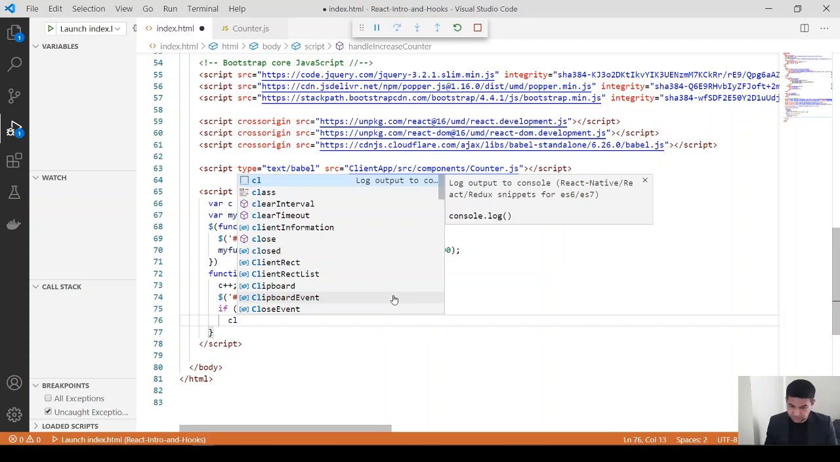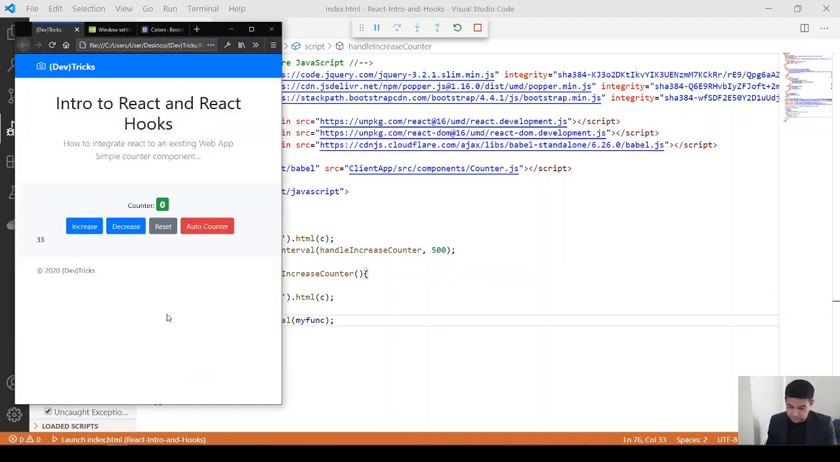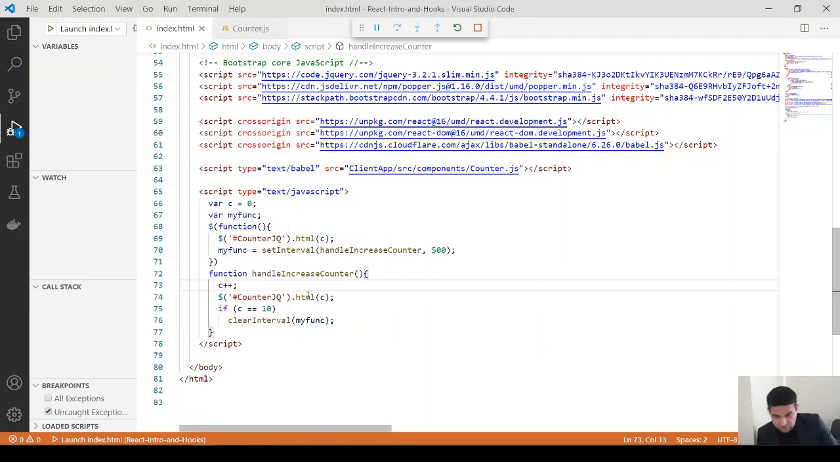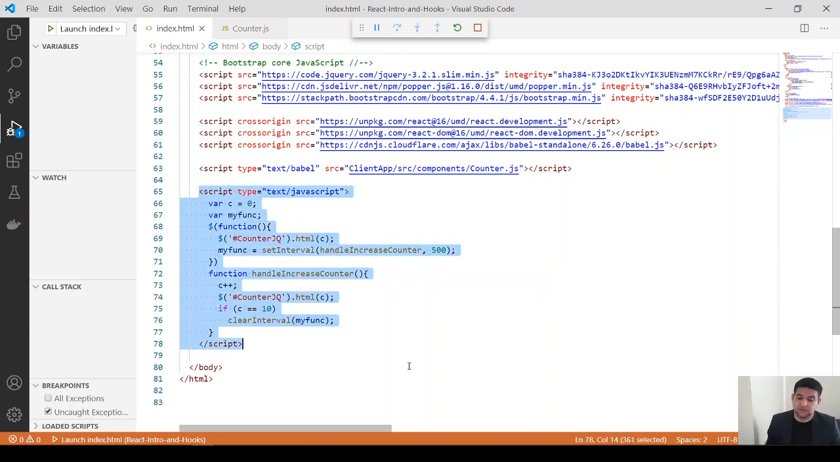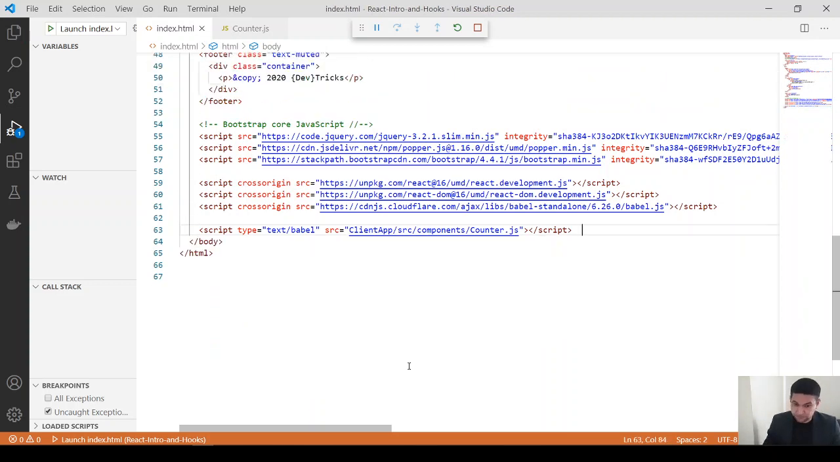So we call clearInterval, and we need to pass the reference. So say my function. Let's make it faster, every half second. Okay, see 2, 3, 4, 5, 6, 7, 8, 9, 10. Stop. Okay, so we got it. So this is what we're going to use to implement our auto counter. So let's get rid of this. We don't need that anymore.